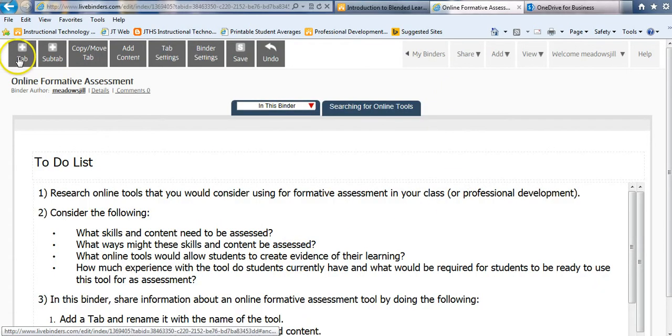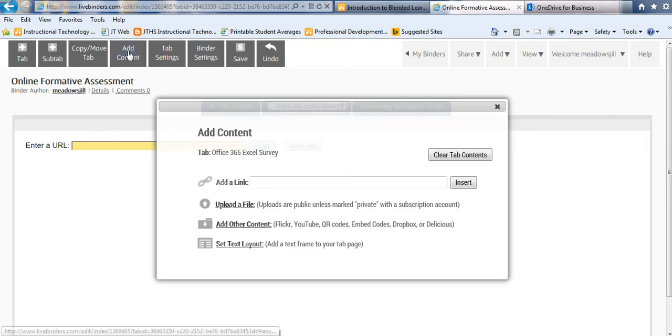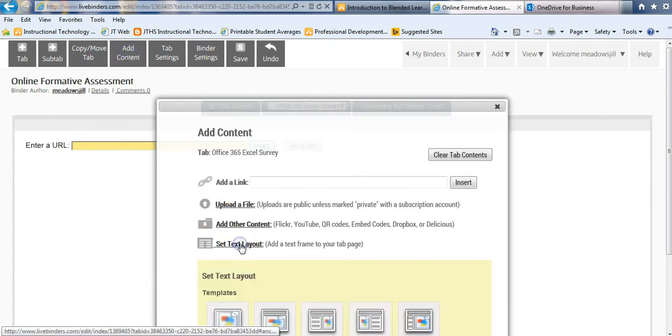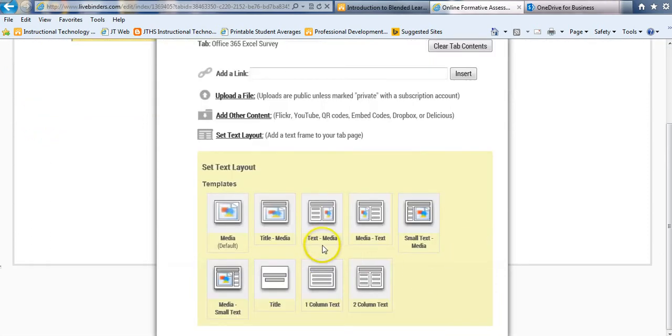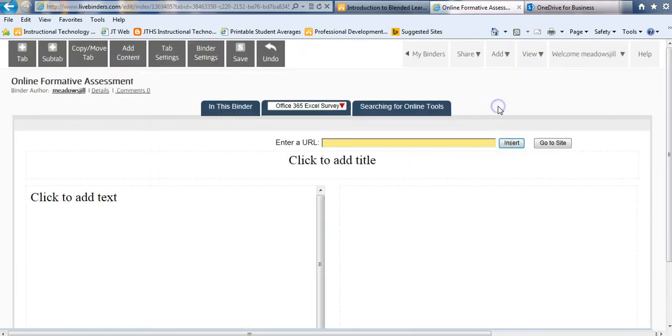The first thing I need to do is go all the way to the left and add a tab. And then to rename it, simply click right on the tab. Once I have that taken care of, I'm going to click on Add Content and Set Text Layout. I'm going to choose the layout that's text media, that has text on the left, media on the right. Once I do a single click, it formats in the background. I'll scroll up and click the X for that pop-up window, and now I'm ready to begin.